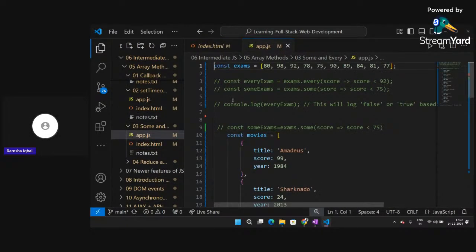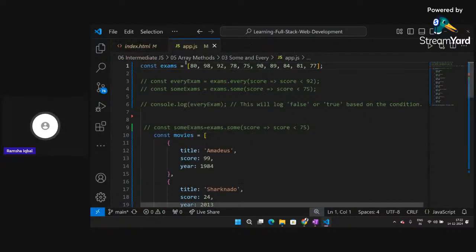Now this is the exam array that I have here. It contains 80, 98, 92, all the numbers here. So now what I can do is say const everyExam, exam.every, and the score should be less than 92. I have to select all the scores that are less than 92. If I'm using every, then all the values that are present inside my array should return a true value.